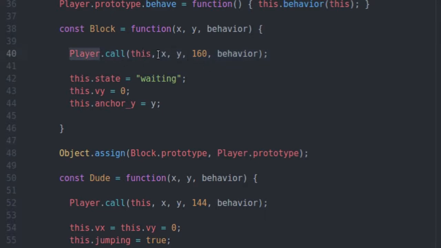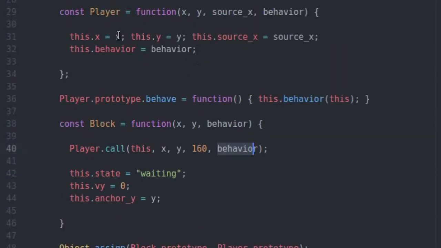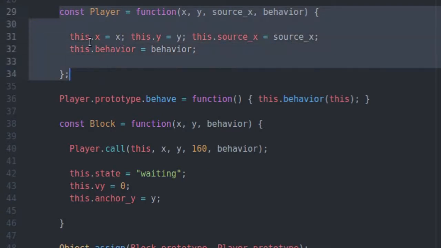So inside of block, I have a superclass calling its constructor, and that superclass is the player class. So it's going to take the X and Y position. It's going to take 160, which is going to be the source X position of the block. So this is going to be 160 on the X axis inside of this sprite sheet. And it's also going to take the behavior, and it's going to use this information to place the sprite and get the blit position of the sprite image inside the image, and this is going to be the behavior for it.